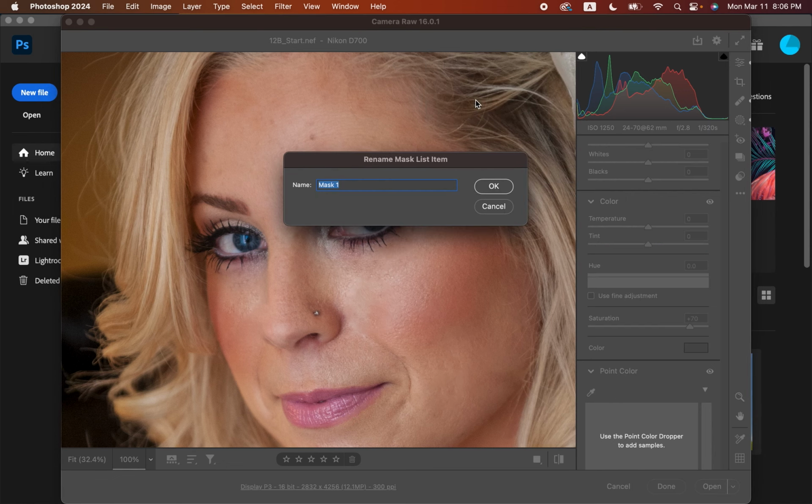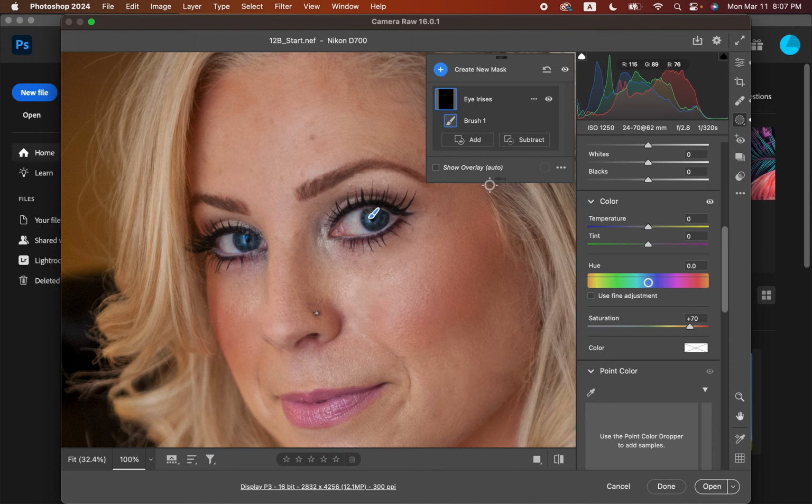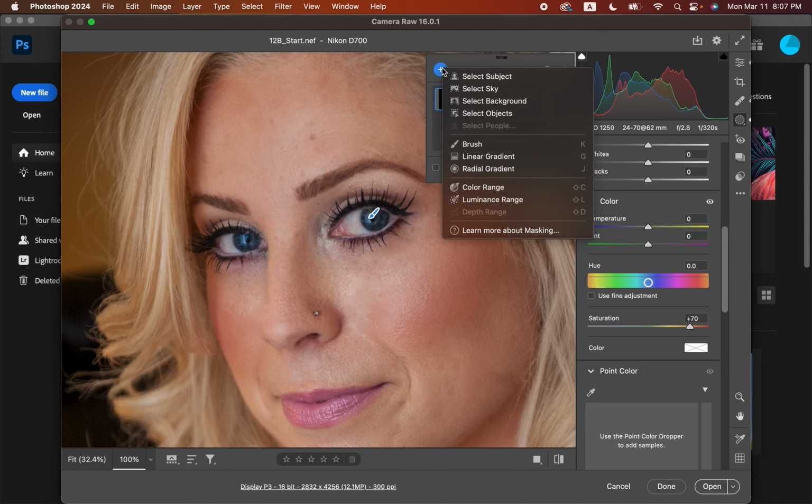So you're going to double click mask 1 and call it irises, and click OK. Then in the mask panel, check the show overlay box. That's where you see that red overlay, so now you're seeing where that mask is. You can go ahead and uncheck that. Then you're going to go up to the Create New Mask button, and we're going to choose Brush again.